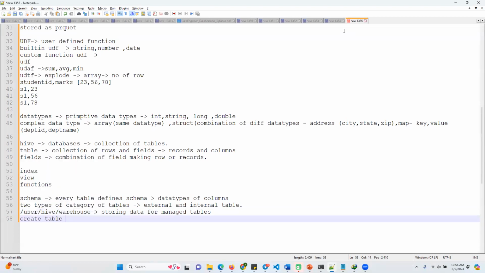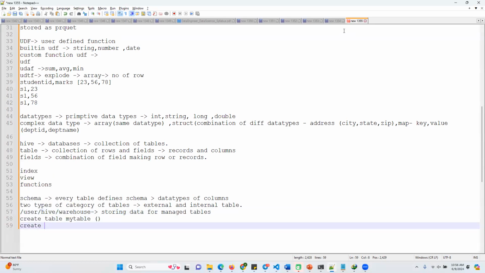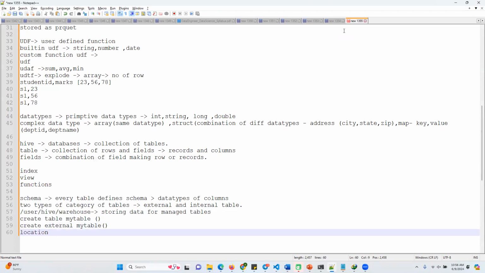When you say create table mytable and define the table, that is one way. Another way is create external table. When you say external table, there are again two things: you can define the location or you cannot. If you don't define the location, it will go to the warehouse. What is the warehouse directory? User hive warehouse, and your folder will be created.